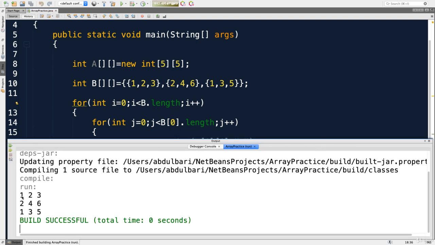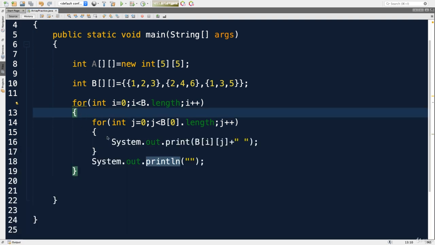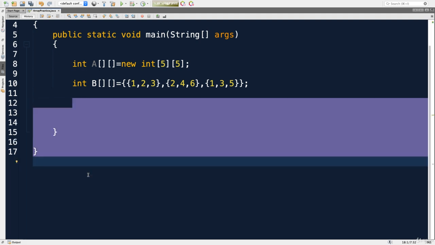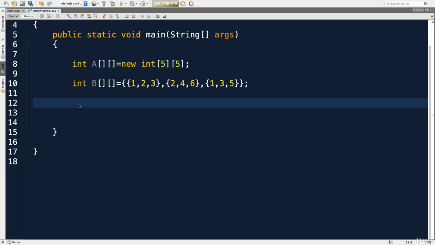Yes, it is looking more like a two-dimensional array or a matrix. So by using two nested for loops, we can do it. Now the second method: instead of using a for loop, we can also use a for each loop. So I will remove this for loop. Now I will type again, for integer x of type rows for B.